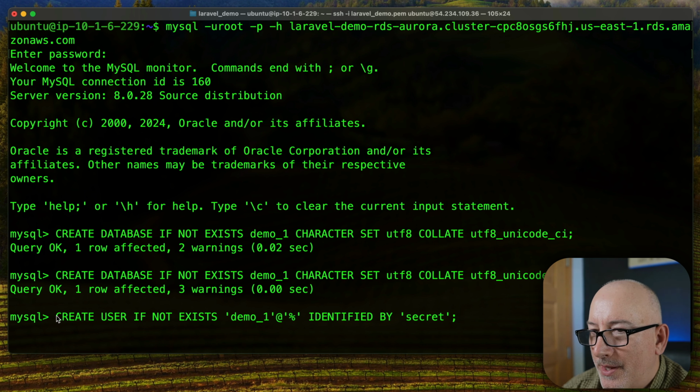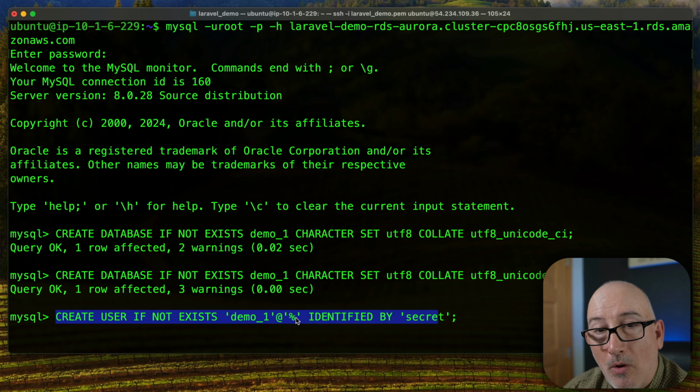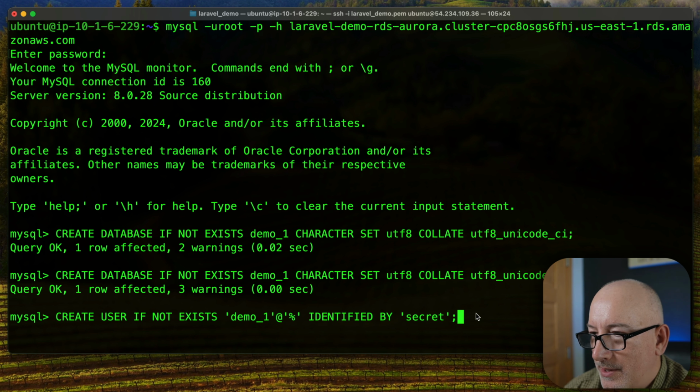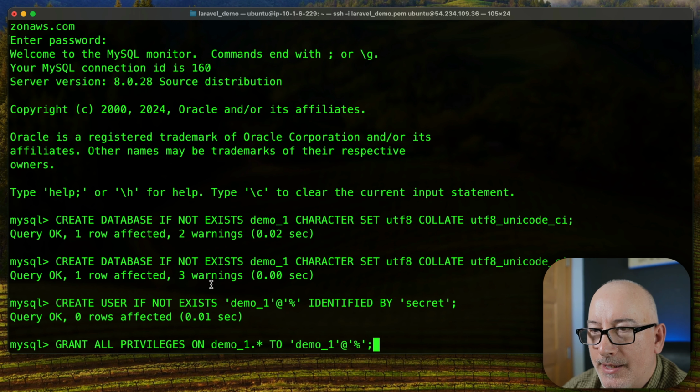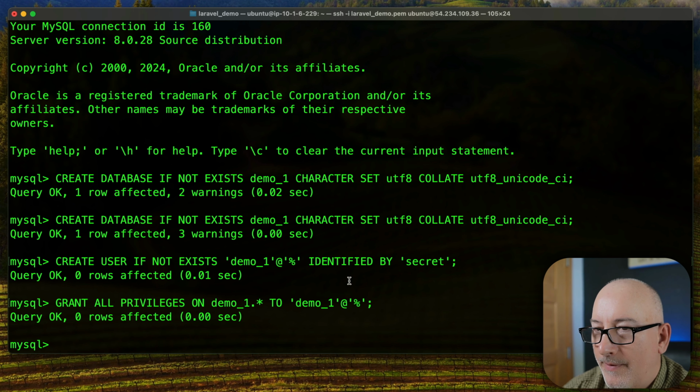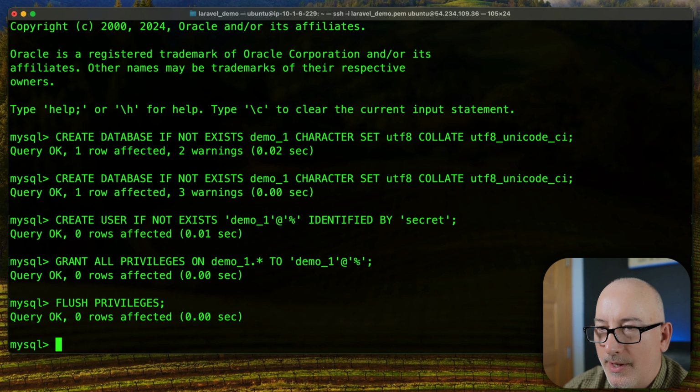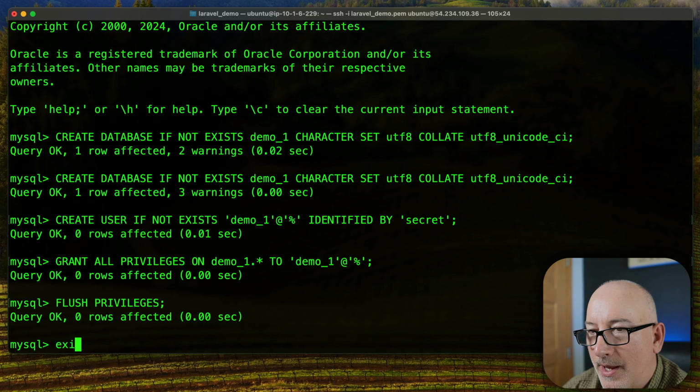But this is the line that we're interested in next, the demo_1 user. This % allows all remote connections. We're going to create this user. This next line grants all privileges on our database demo_1 to that user. And then finally, we're going to flush those privileges so that they become active. And we're going to exit out of this.